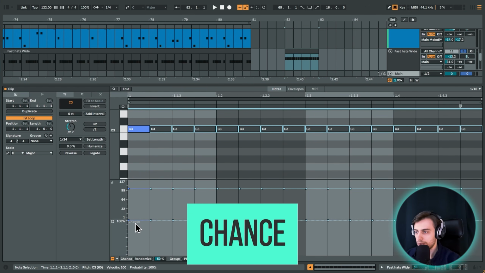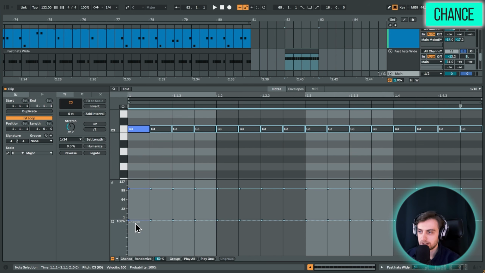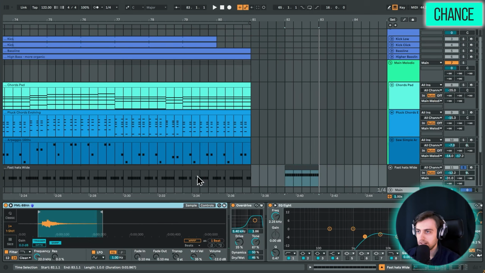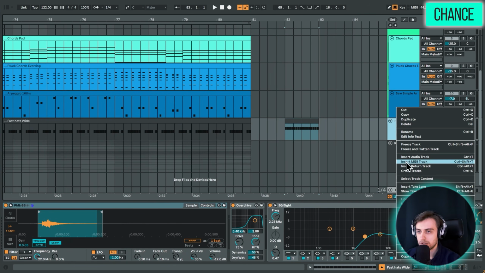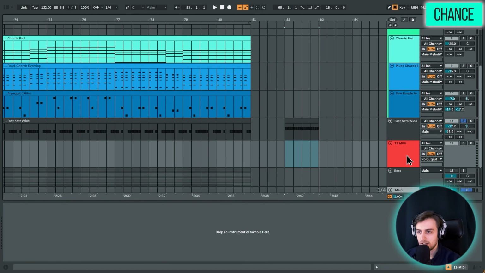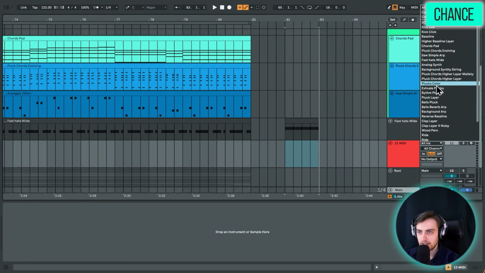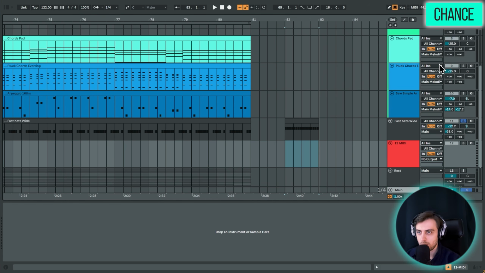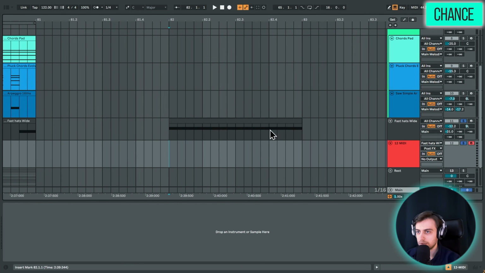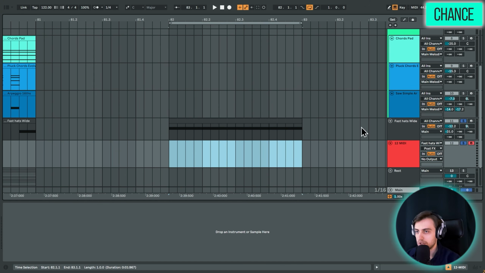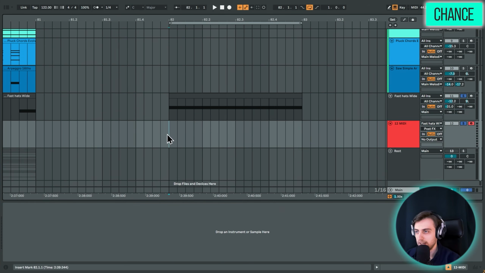And basically you can choose what's the probability of this note being played. So let's choose something like 50%. And what's great about this is that you can actually record it. So if we just add a MIDI track and we select our fast hats wide track, we can now record the MIDI coming out of this track onto the next one. So we will get just the hits that are actually being played, and then we can edit them further. So let's give this a try.